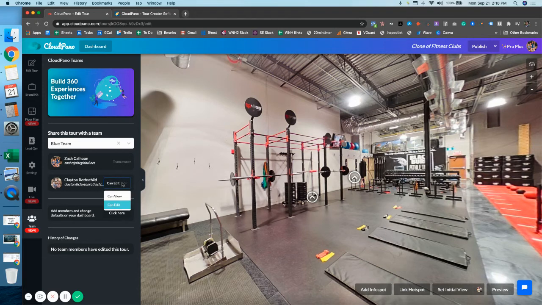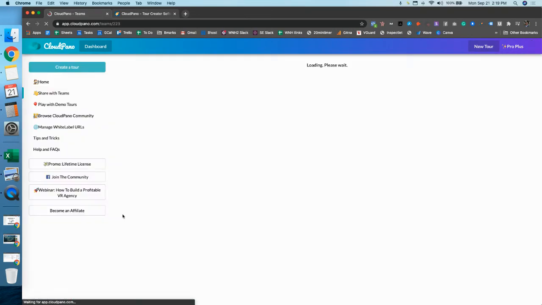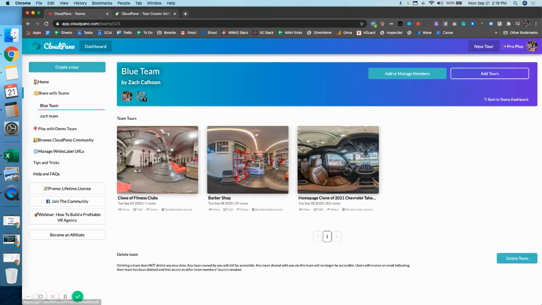So if you recall, I added Clayton as the editor here. So I clicked can edit, and you want to save that with apply. I can change to can view, and also click apply there. Okay, so if I want to add members and change defaults on my dashboard, I just click here and it takes me back to my team's dashboard.